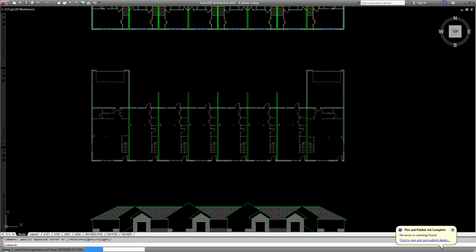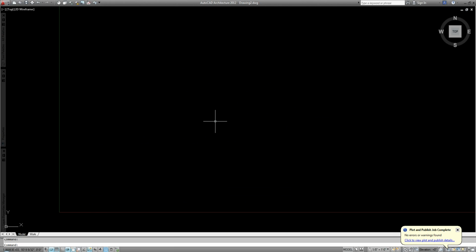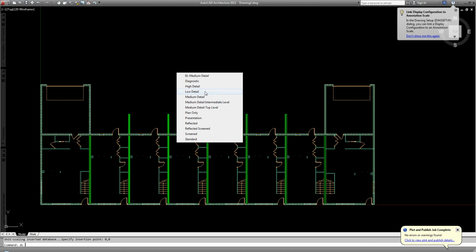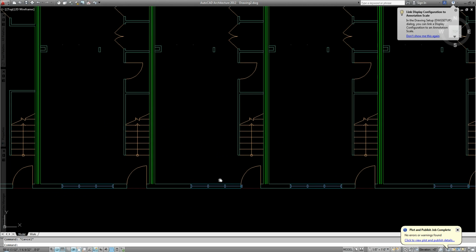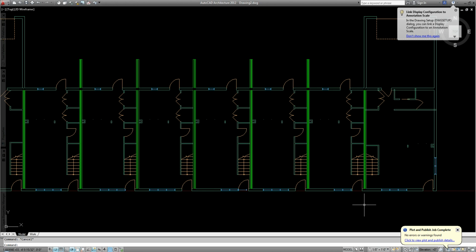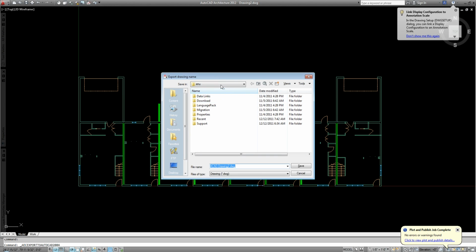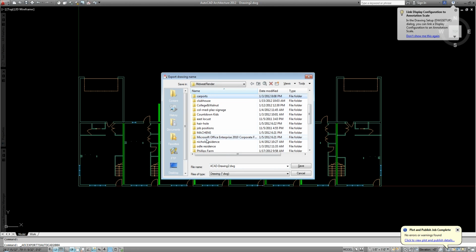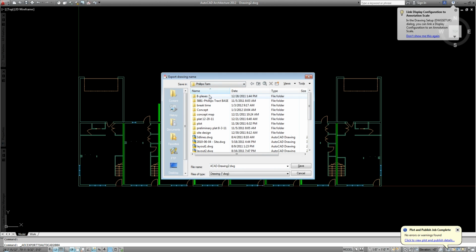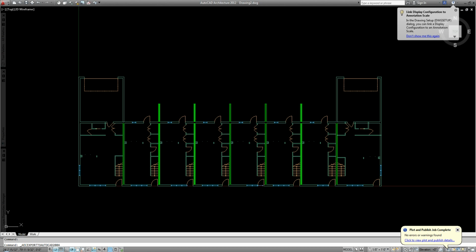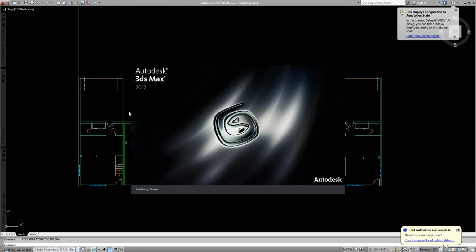Okay. So I'm going to take this and open up a new file, paste it in, and then use the display configuration command to turn this to low detail, so it gets rid of all that extra stuff in the walls. This is what I'm going to start from. Then I'm going to export this into Phillips Farm 8-plexes. I'll make a new folder for this project, CAD base, and then I'm ready to open up Max.